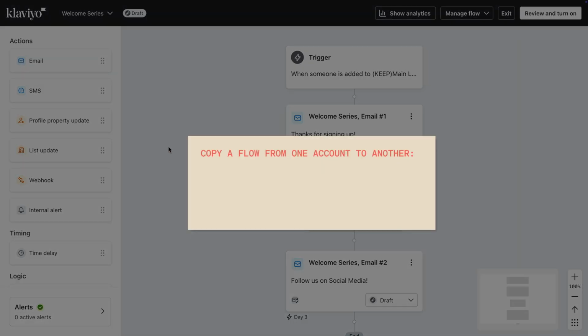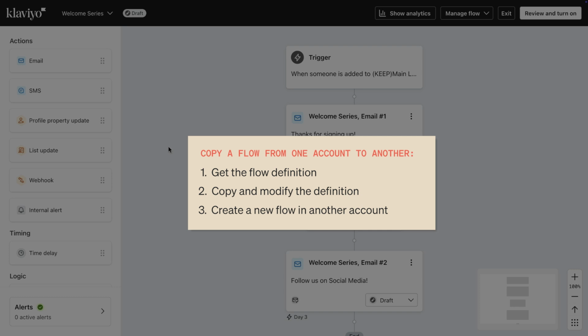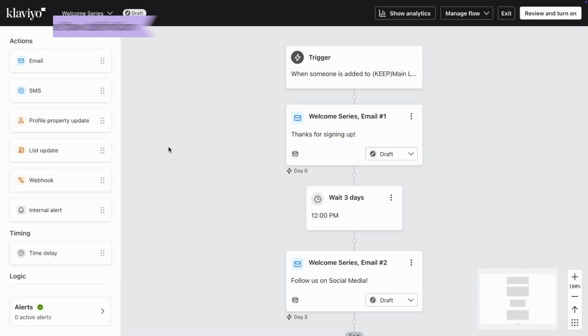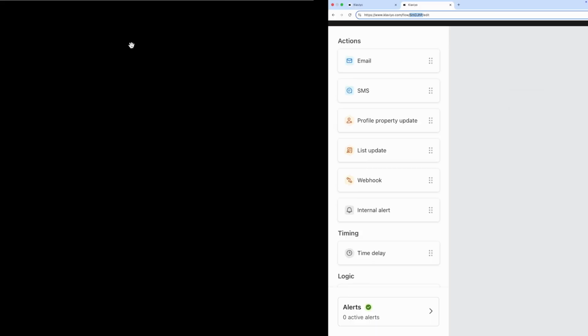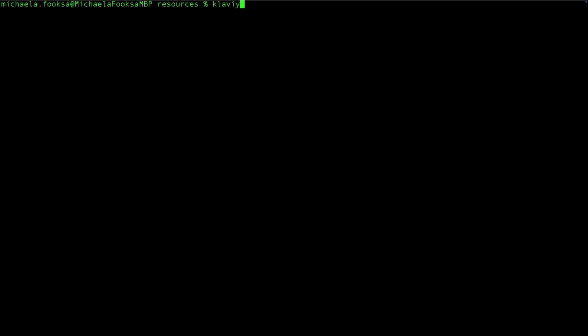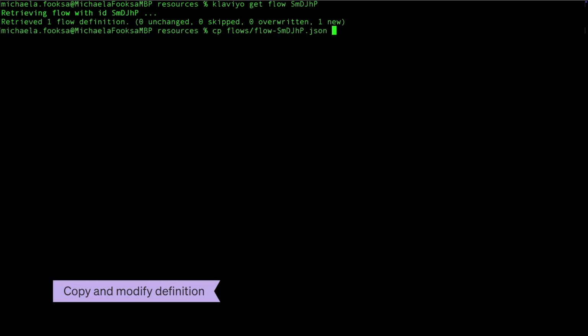You can also use Klaviyo CLI to copy a flow from one account to another by getting the flow definition, copying and modifying the definition, and creating a new flow in another account. Let's start by getting the definition of this welcome series flow. I'll copy the flow ID, then use Klaviyo get flow with the flow ID to retrieve the flow definition. I'll save a copy of this definition file as flow definition welcome series and open it up.